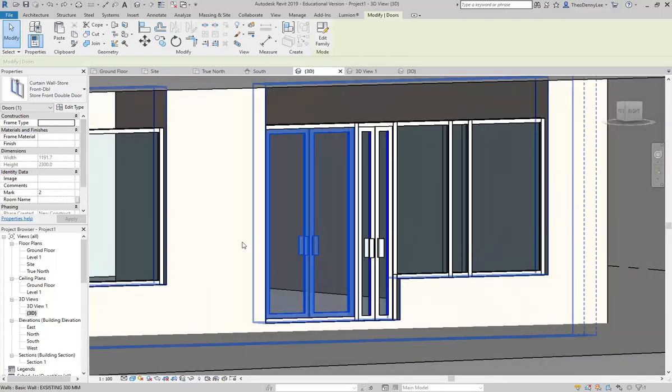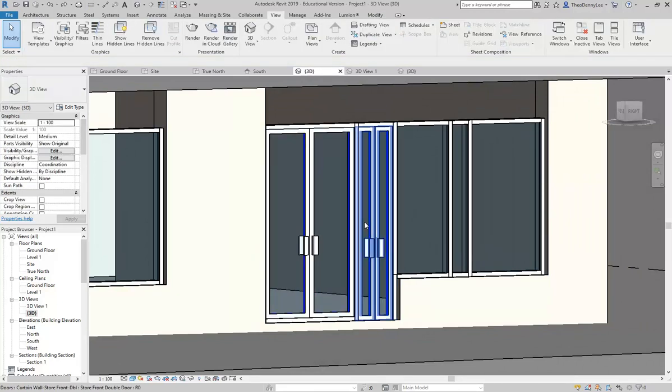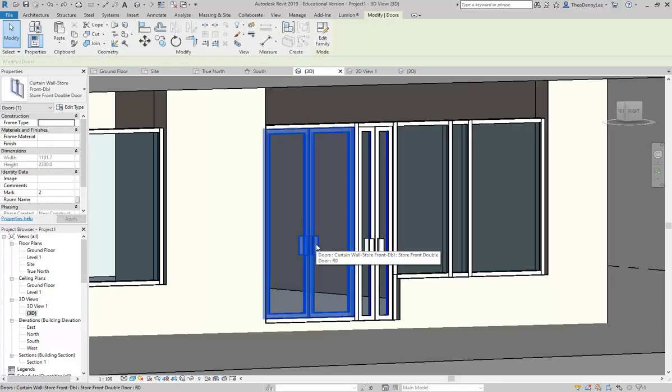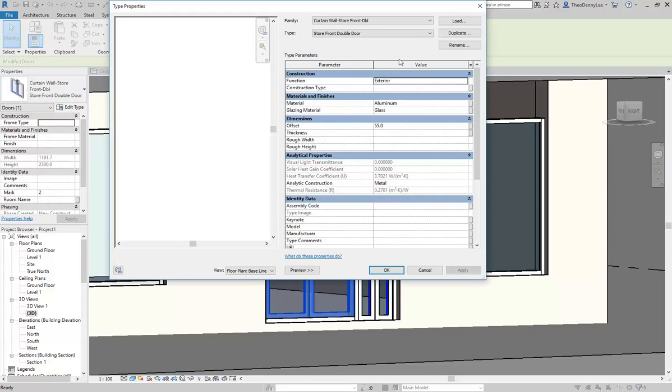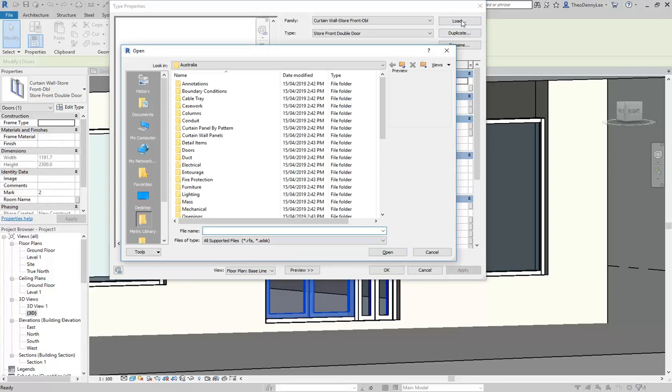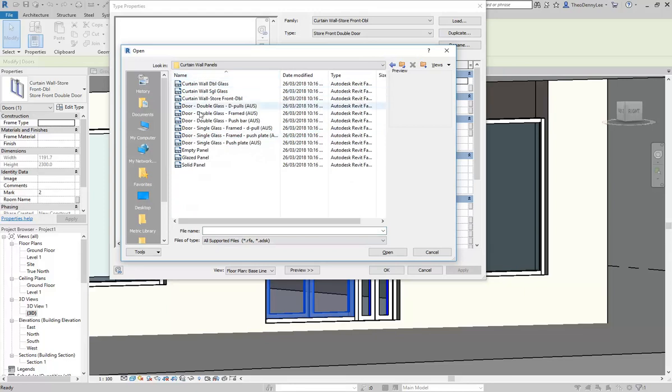Just going into the 3D view so I can see my door clearly, and then I'm going to select it by clicking on it. If it doesn't come up as easily as mine is, you can always press Tab enough times to highlight it, then click. So of course it goes blue when you select it, and then you can simply go to Edit Type in Properties, click Load in the top right corner, and then go to the Curtain Wall Panels folder. And that's where you're going to find all these nice default curtain wall doors.